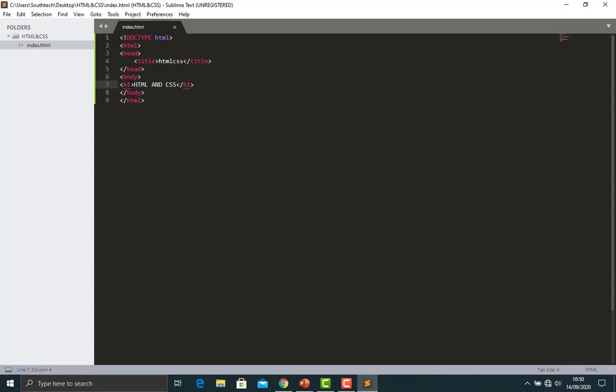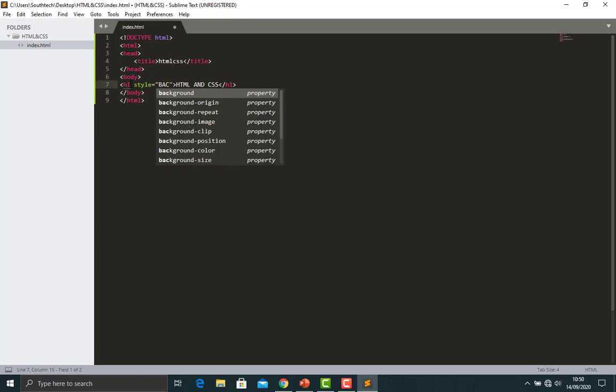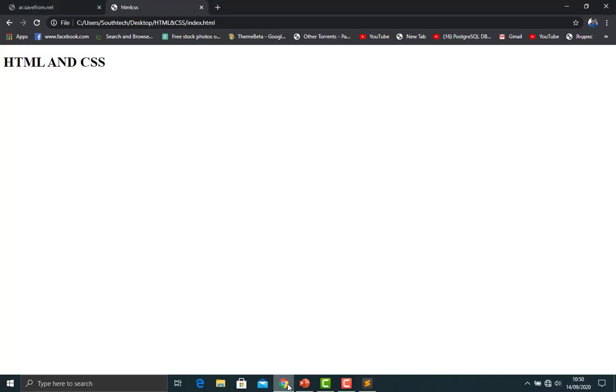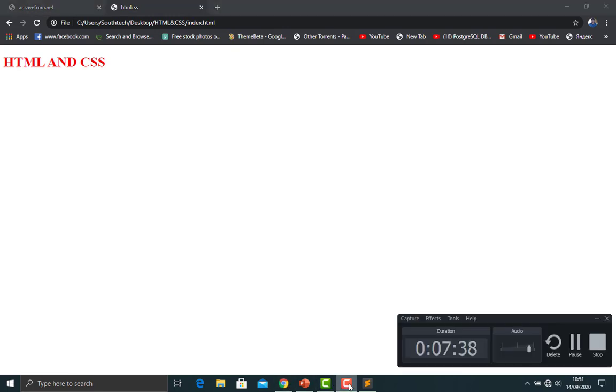So I have to say heading style, which should be in small letters. Then I say background. Let me just put color. It shouldn't be background color. Red. Save that and then preview. You can now see our title has changed. So guys, you can see now we have changed our title, which was black in color, now it is red.